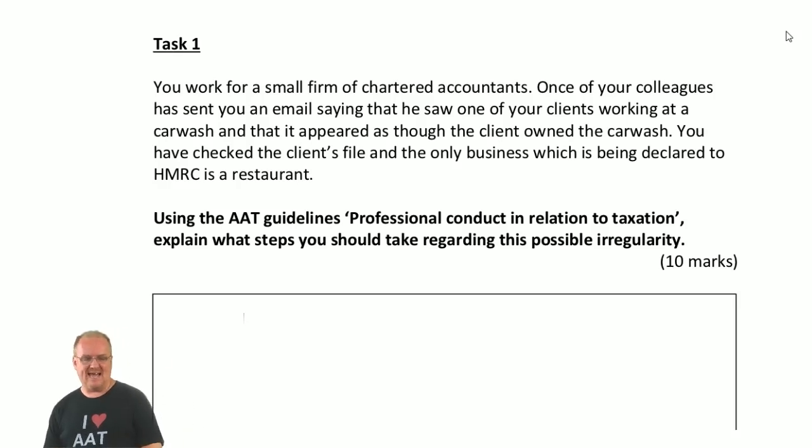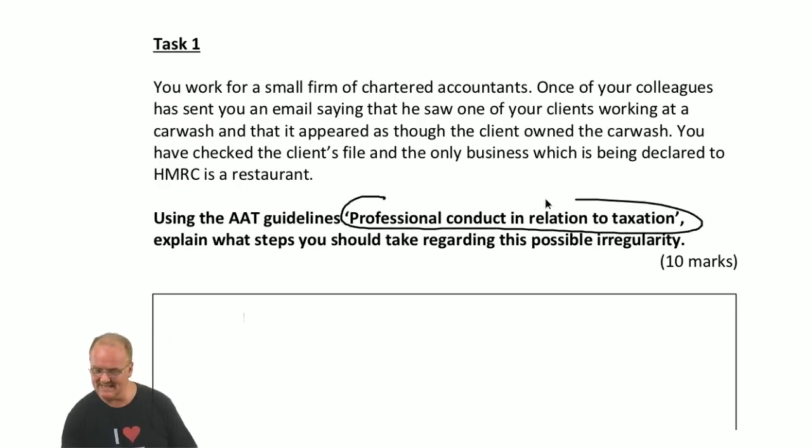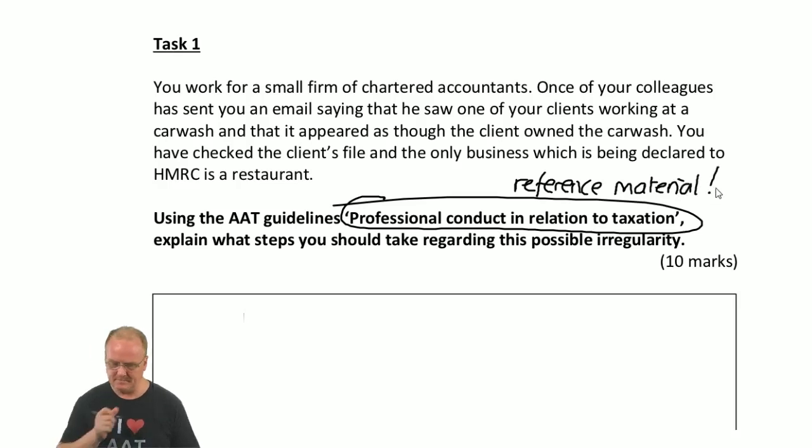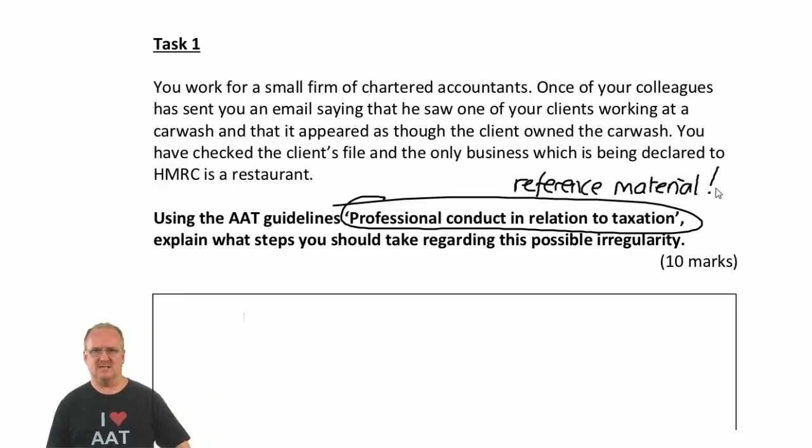It then says, using the AAT guidelines, professional conduct in relation to taxation, and that is the reference material that I was talking about that you will have for this task. Explain what steps you should take regarding this possible irregularity. Now notice there are 10 marks available for this. So you've got to put 10 marks of effort in. If you're writing 3 or 4 bullet points and a total of about 20 words, how are you going to earn 10 marks for so little content?